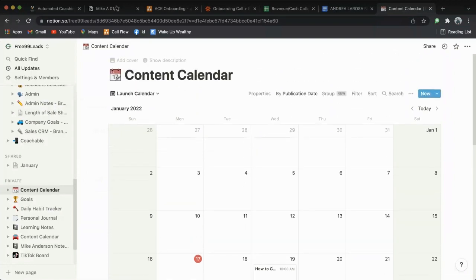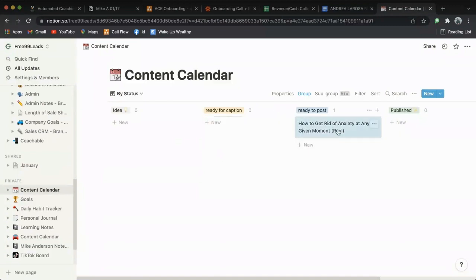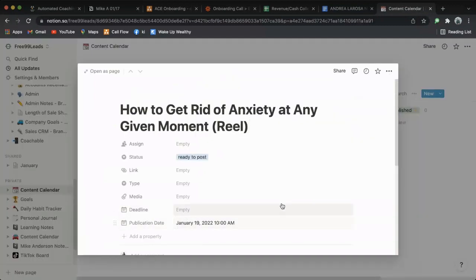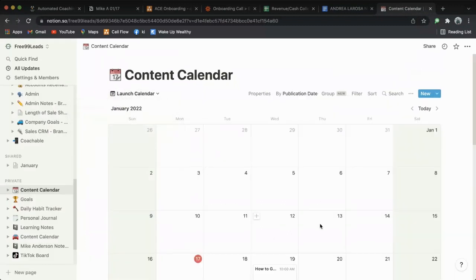So what's really cool about this is it's got all different layers to it with Notion. I can just brain dump a bunch of ideas into this column and then I can move them along. So for instance, this is an idea. Let's say I created this piece of content. I could move it over to ready for caption. And then I know what needs captions. I know what's just an idea that's not filmed yet. I know what's ready to post. And then when it is ready to post, I can actually schedule it using this publication date and then be able to see it in a content calendar just like this.